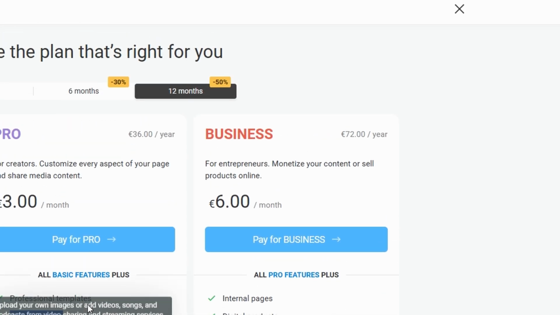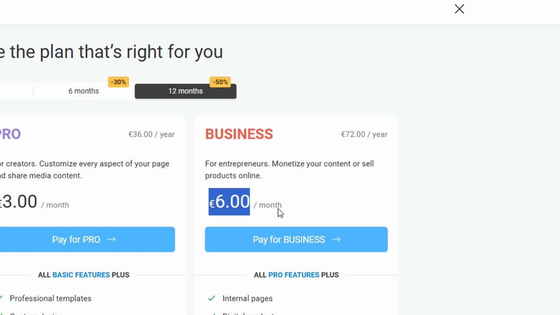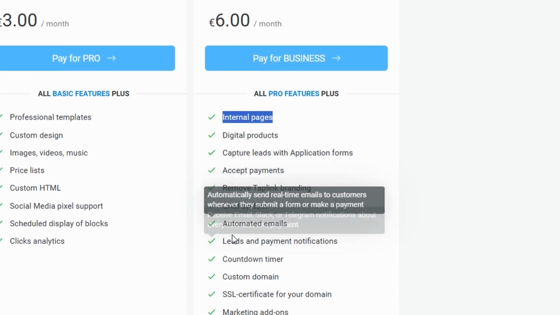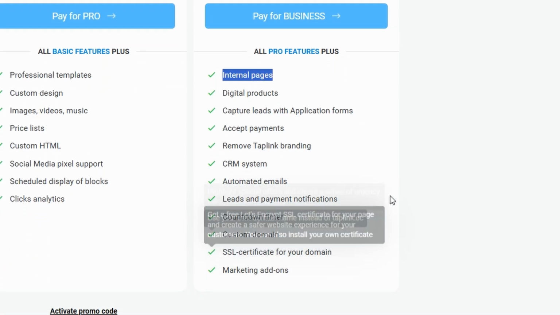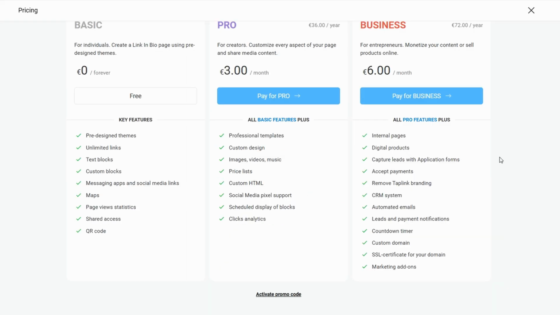Business Plan. If you're running a business and need even more powerful tools, the business plan is just $6 per month. With this plan, you get everything in the Pro plan, plus additional business-oriented features like payment integrations, enhanced analytics, team access, and even the option to add a custom domain. This is a great choice for entrepreneurs or companies looking to take their online presence to the next level. No matter which plan you choose, Taplink offers excellent value for what you get, and the best part is you can upgrade or downgrade as your needs change.